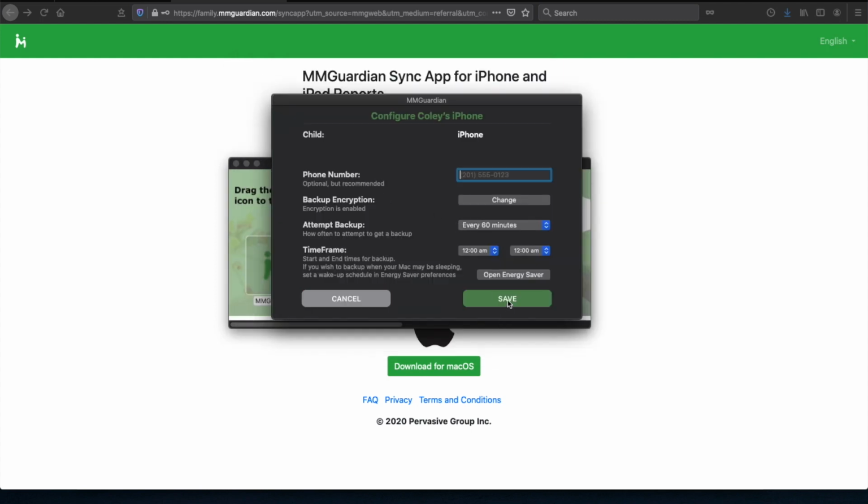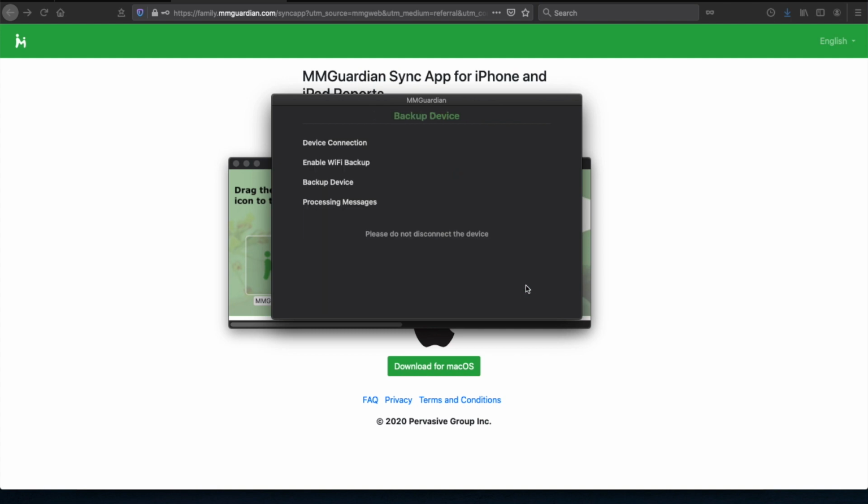Once everything is set, click Save, and the initial backup will begin automatically. Now, this first backup may take a while depending on how much memory your child's phone has used. However, subsequent backups will be much faster and automatic. We are going to skip ahead to the end here.